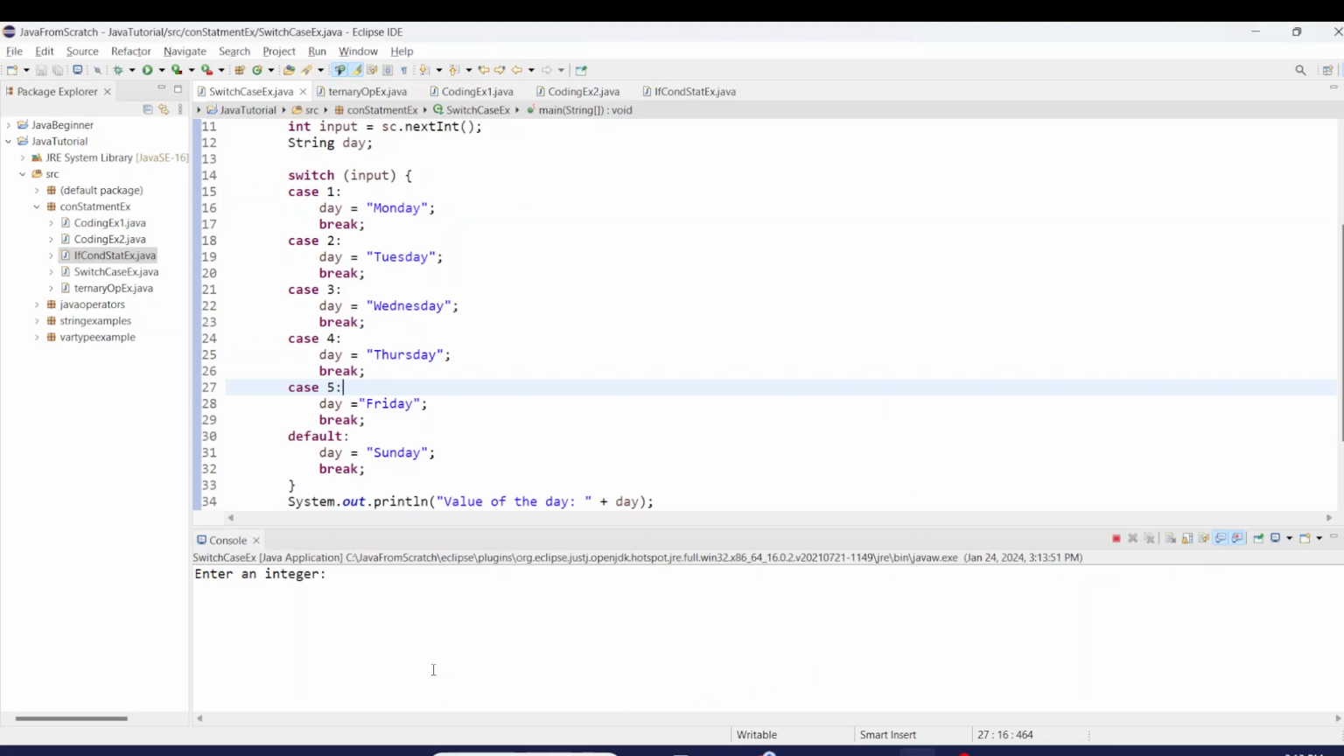So if I enter 22, then it is going to display Sunday. Whereas if I enter 3, then it is going to display Wednesday. Since I entered a number which was not in one of the cases, it went to the default and displayed Sunday. Now, since I have picked 3 in this case, it displays the value Wednesday. So this is the switch case construct, which is similar to the if else if.